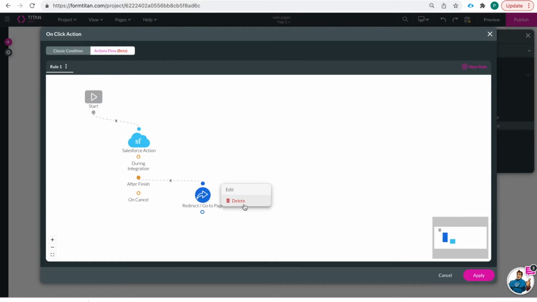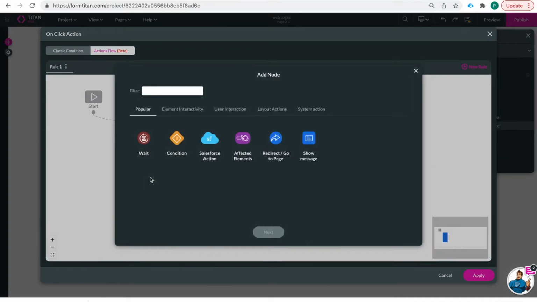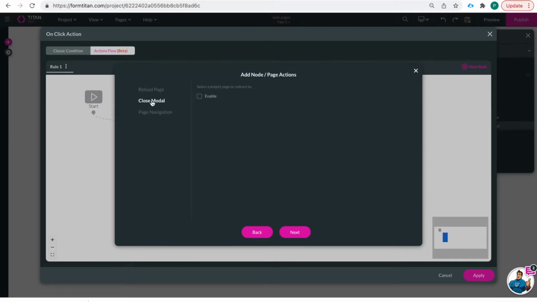Actually, that's not what I wanted to do. I wanted to close my modal. So layout actions, page actions, next. Close modal, enable, and then I can enable to set my parent parameters. And this is what I'm talking about. Whenever you're closing a modal, you have the option to set the parameters for the page that you're returning to. And the reason why we need to do it and why it's called set parent parameters instead of just set parameters is because both of those pages are already open. We're not opening up a new page, we're just simply closing the modal.